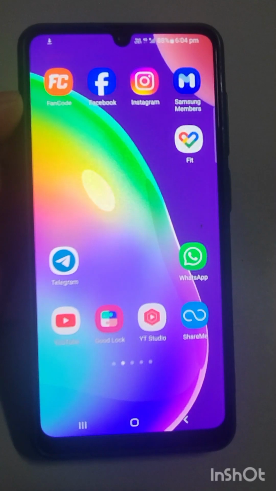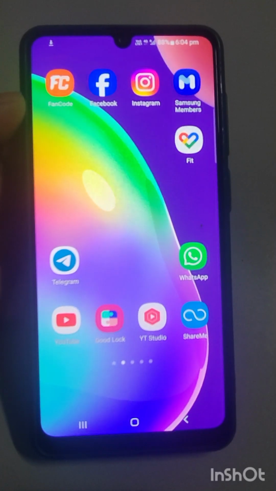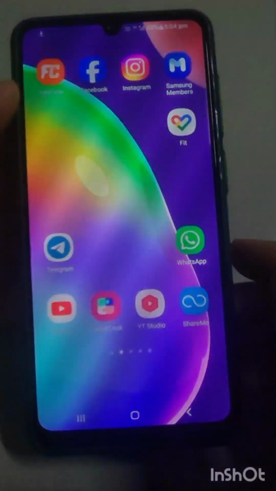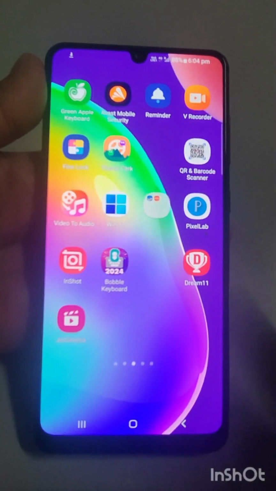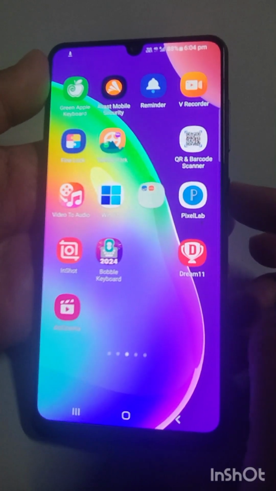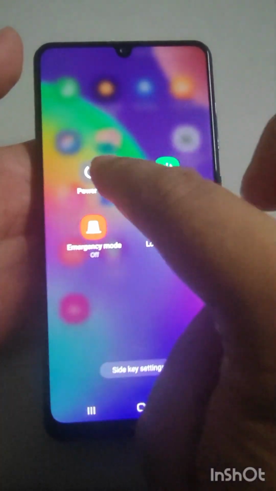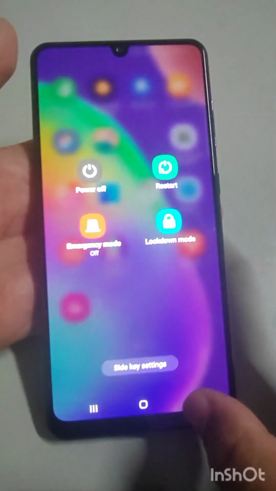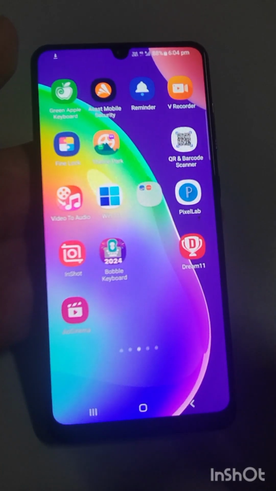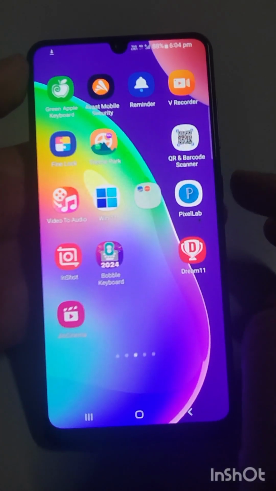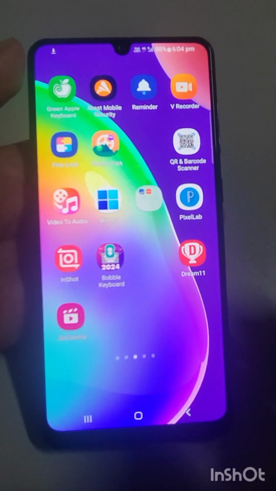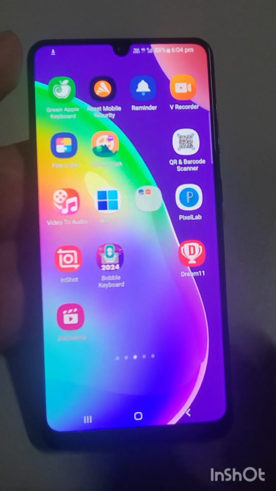Very first thing, if you are facing this type of unresponsive touch screen problem, just restart your mobile. How? First I will remove the cover. So the cover has been removed, and just press the power button for some time. After that, power off will come. Just tap it once, and if it switches off completely, start your phone with the power button. After that, if you find that your touch screen is working, that is very good.